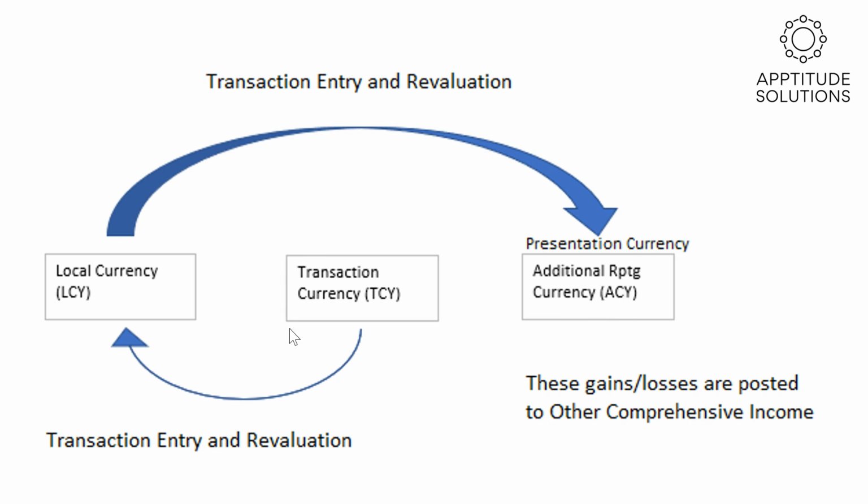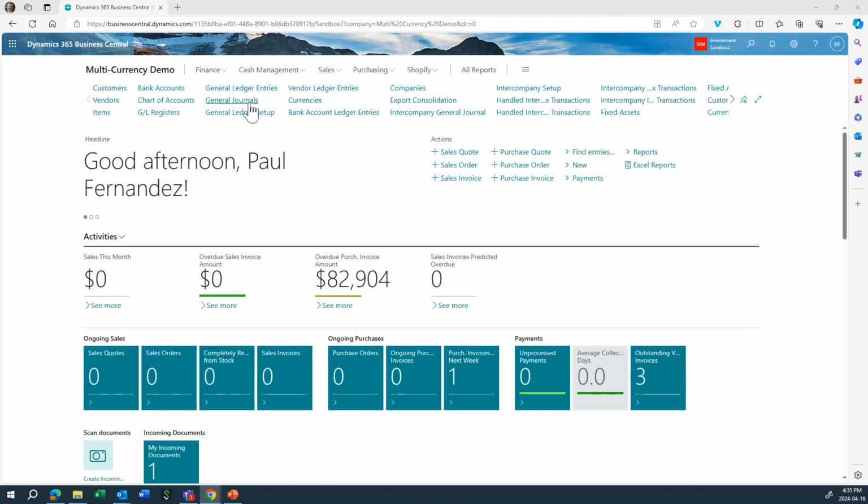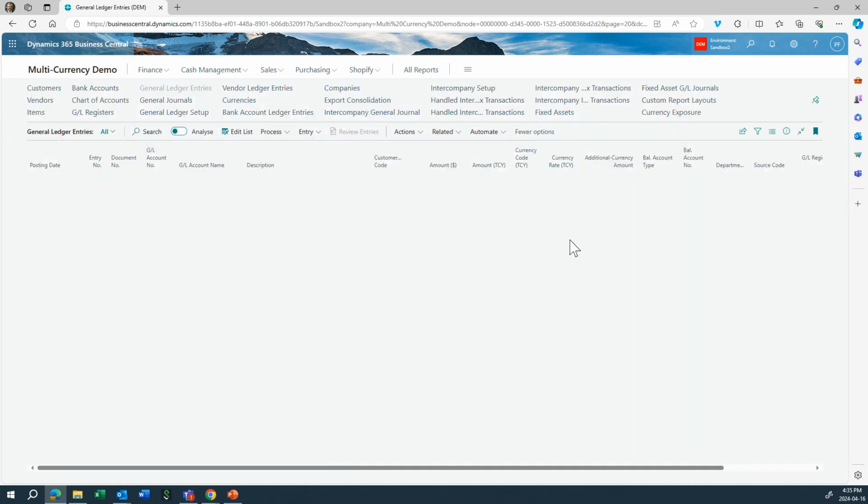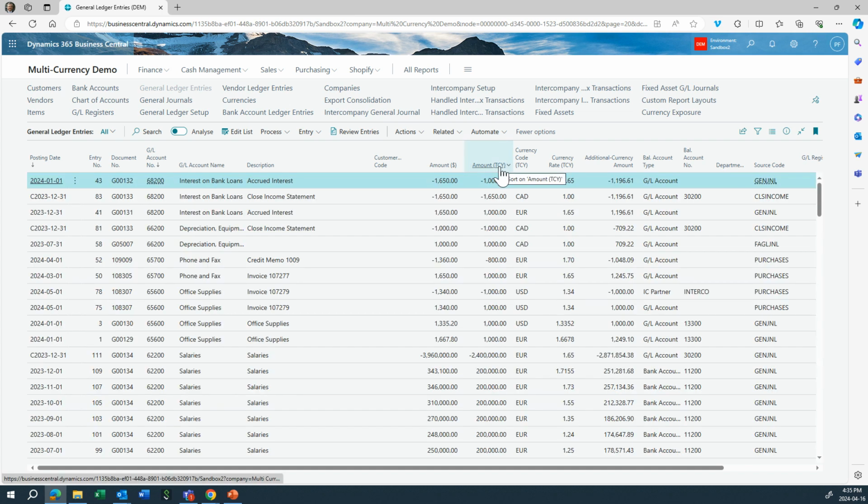So let's take a look at Business Central. I'm in a multi-currency company and I'm going to open up the General Ledger Entries table. You can see in here we've got this amount TCY, which is the transaction currency amount, and also the transaction currency code. So we've got different currencies going in here, and this is right in the General Ledger.